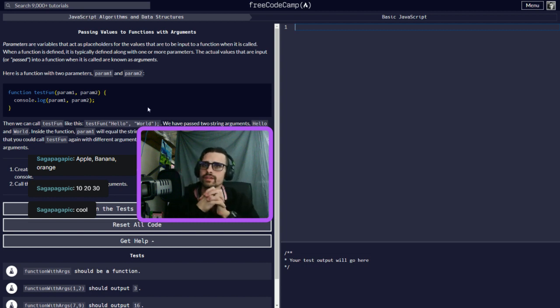So remember how I said that you could put things into it and you can get things out of it? Well, this is how you're going to do it. These are called parameters. The parameters are the things that we put into it, and it's going to give us something back. We'll create a function called function with arguments. The parameters are variables that act as placeholders for the values. When we call it, the actual values that are passed in as input to the function are called arguments.